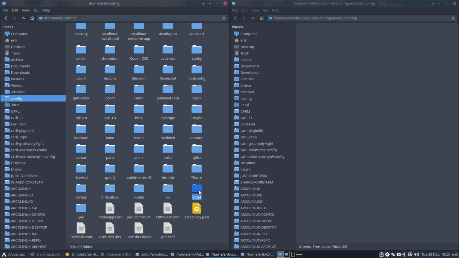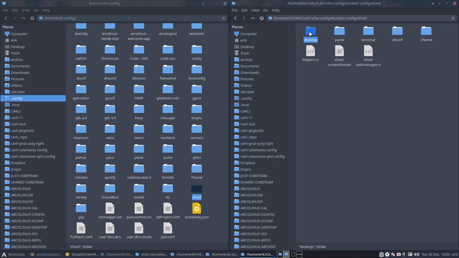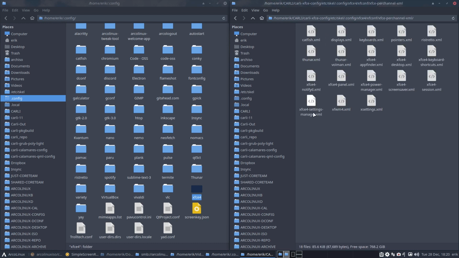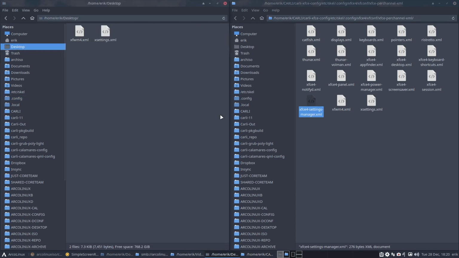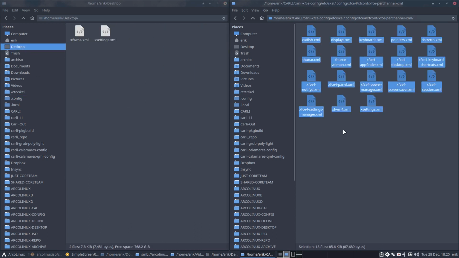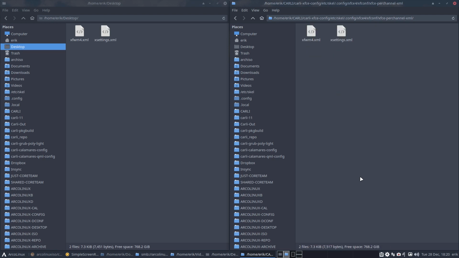Xfce, you can copy paste, then you have the structure already, and then you don't need this, you don't need that, you need that. And there were only 2 files we wanted, and they are on my desktop. So Control A, this one and that one. That's all that makes the look of Xfce right now.